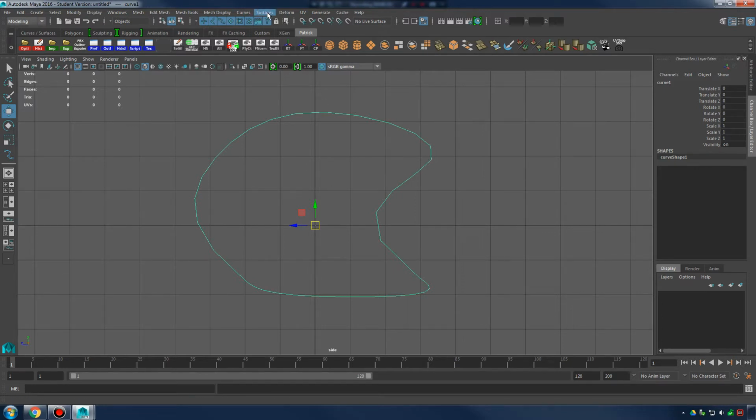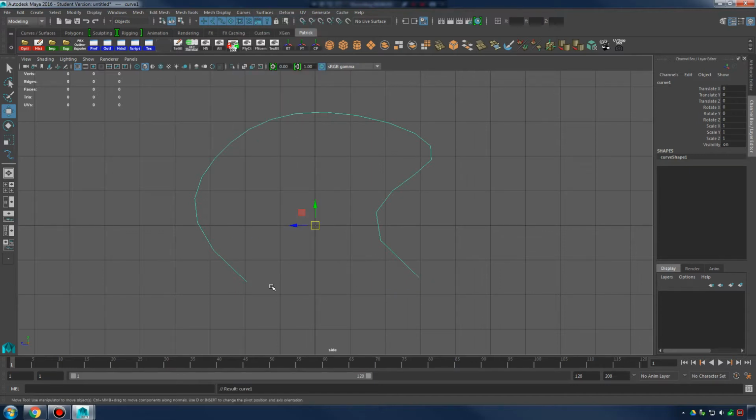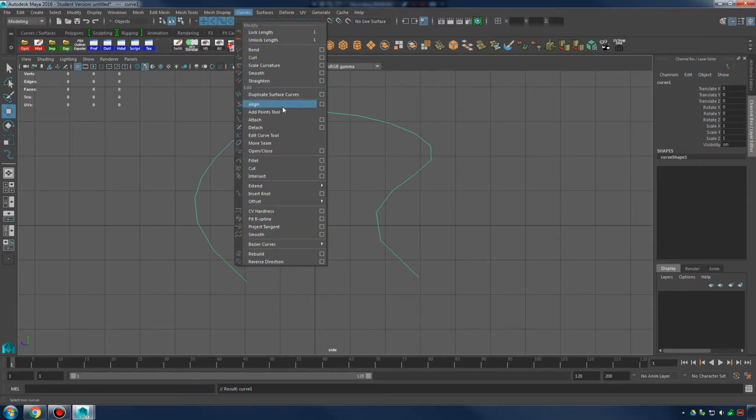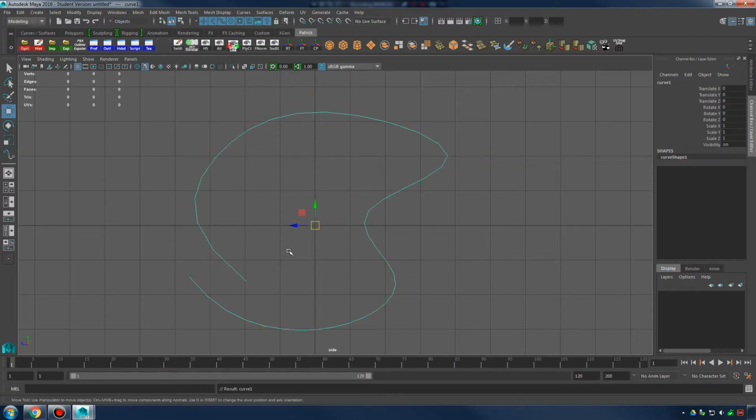To do that, I have to open up my curve again. So I can go to Open and Close. And Maya remembers exactly where your seam was that closed the curve. So with my curve now open again, I can go to the Add Points tool. And it literally just lets you continue your curve however you want. Now if I press Enter, now I have these extra control vertices and these extra edit points right here. Notice how it made control vertices and edit points.